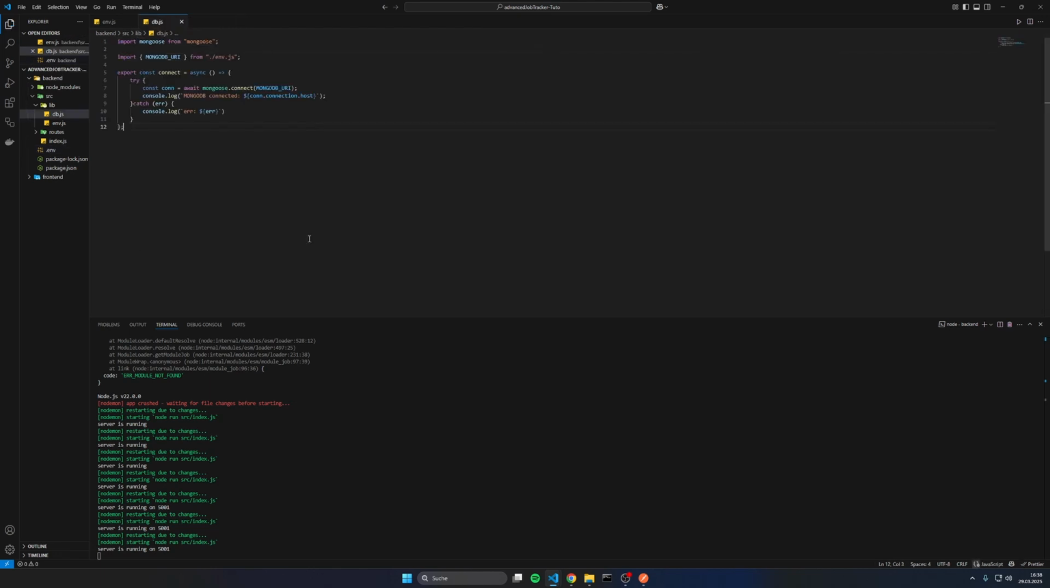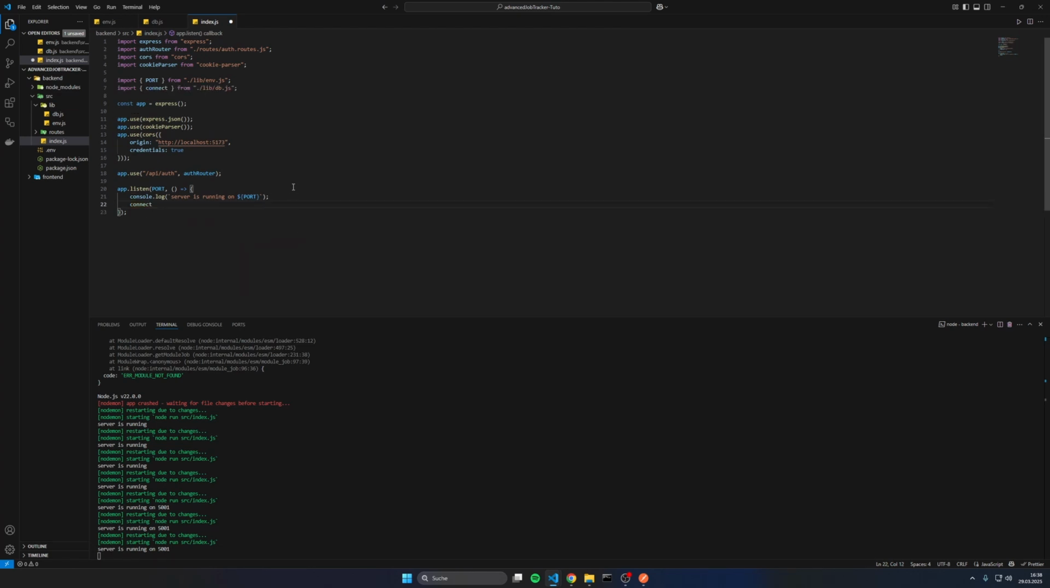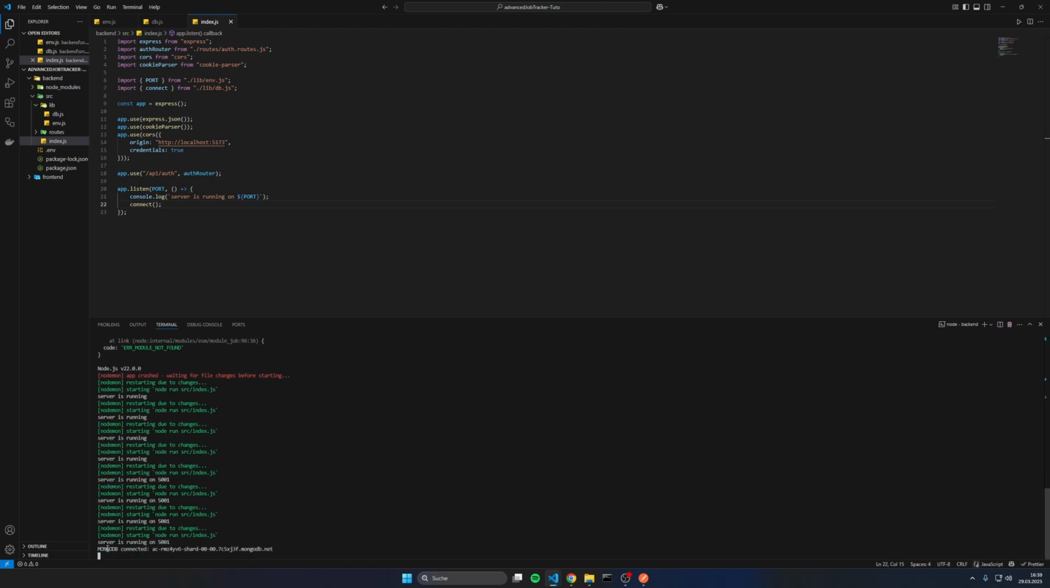Then we have the MongoDB URI string, and after that we have to call this function, and we are calling it in the index.js. Under the console log we call connect, and from the lib it's a function. We saved it, and you can see we are connected to our MongoDB cluster.